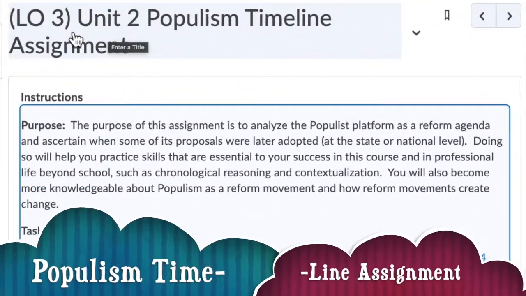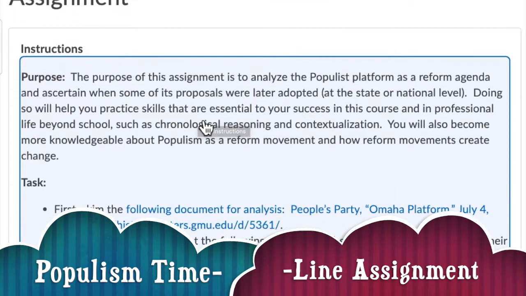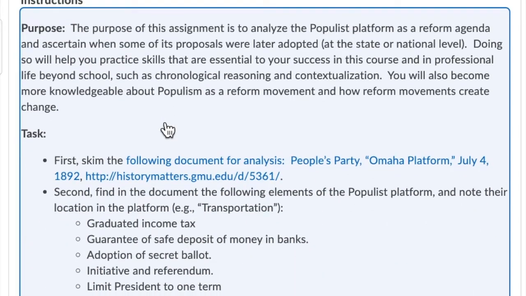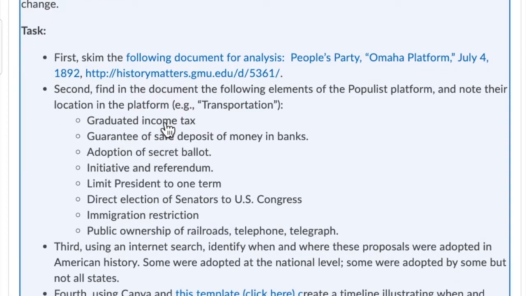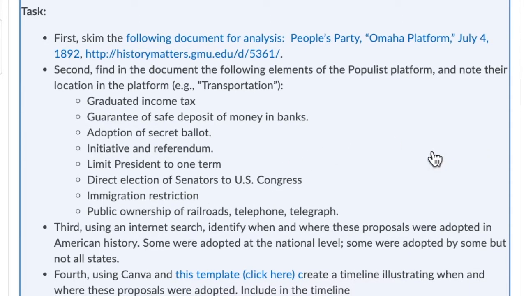In this video, I want to talk about the Unit 2 Populism Timeline assignment, which obviously is available in Unit 2. Now, this assignment is not asking you to do a whole lot, and it's quite easy to fulfill the requirements. But you have to understand exactly what you need to do and technically how you need to do it.